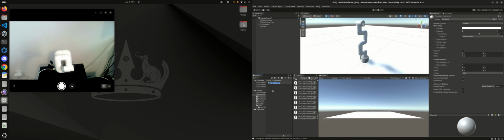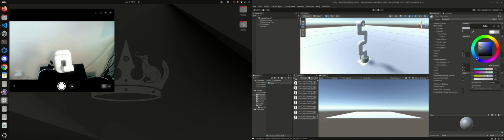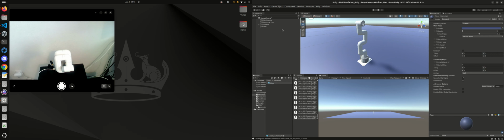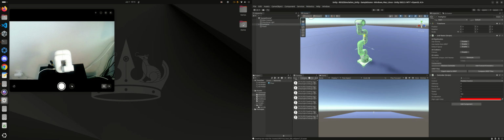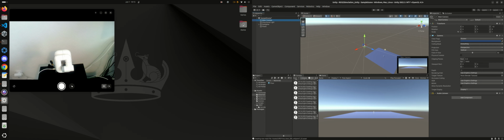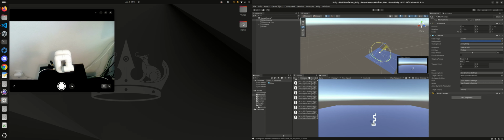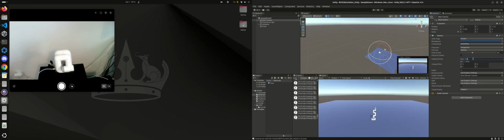Go to materials, floor, drag and drop into the object, and then go to the color and modify the visual presentation. So okay, move the robot up a little bit. Go to the camera. I want to modify the position and the rotation. Modify the near to 0.1 and the far is okay.